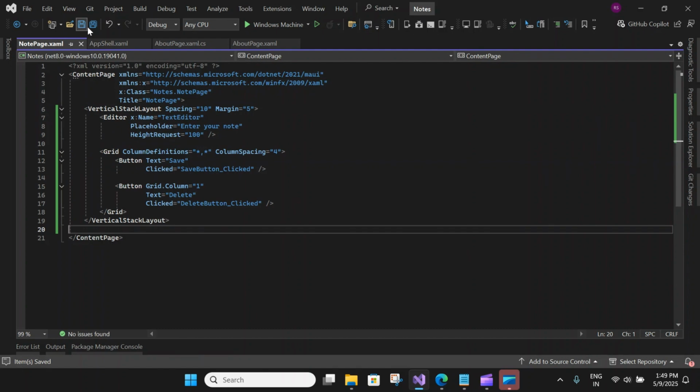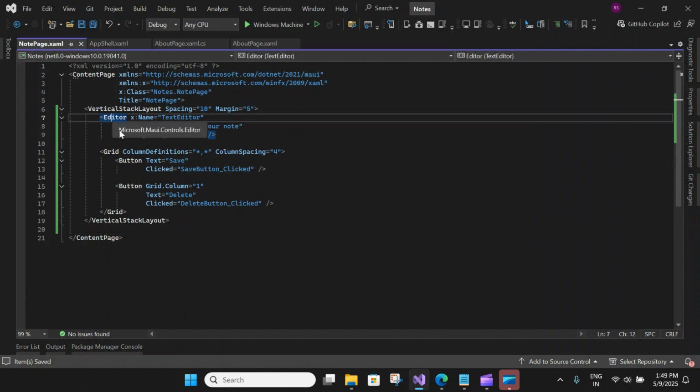So the first element that you see is the vertical stack layout, which arranges its children controls vertically one below the other. Then we have the editor, a multi-line text editor control, which is the first control inside the vertical stack layout. Then we have the grid, which is a layout control and is the second control inside our vertical stack layout. This control defines columns and rows and creates cells. Child controls are placed within these cells.